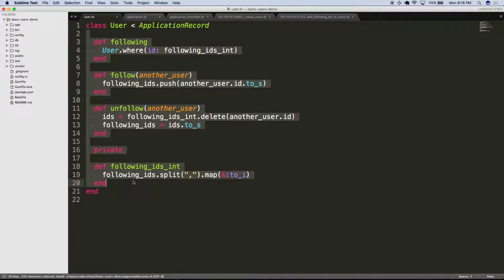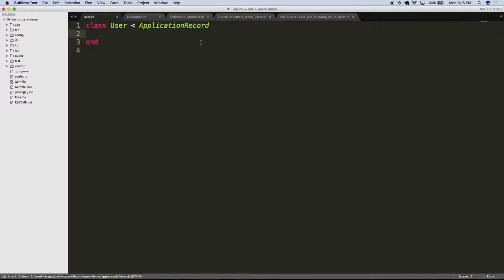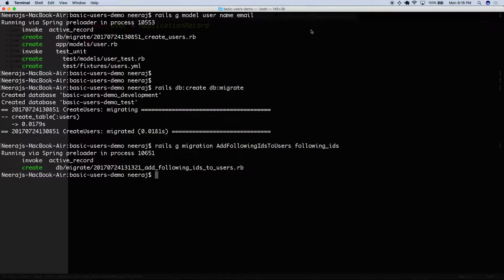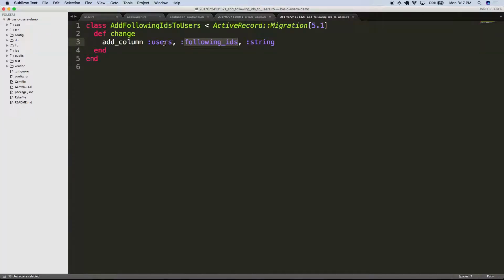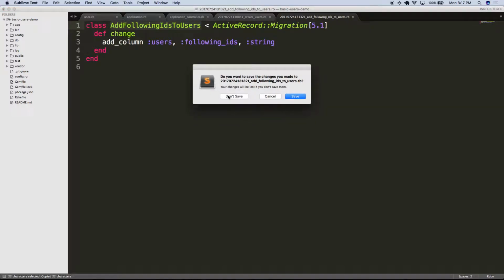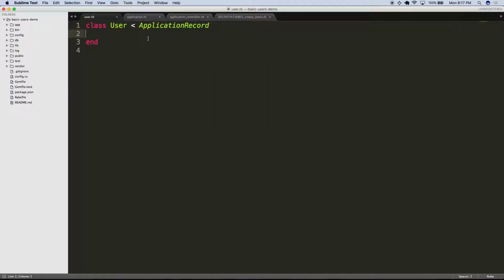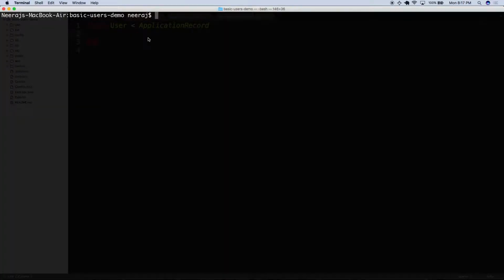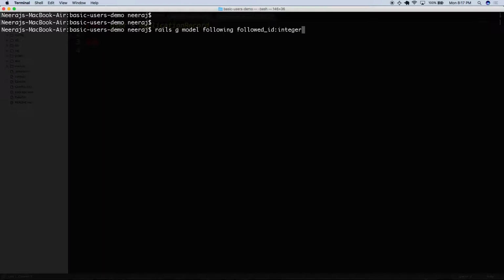We could probably think about how to use database tables to do this. So we'll scratch that, and we'll go ahead and delete that migration. Great, get rid of that, right? What if we use the database to our advantage? So we probably want to generate a table, and we want to call this following, and we're going to have two fields, right? Followed ID, that's an integer, and a following ID, that's an integer.